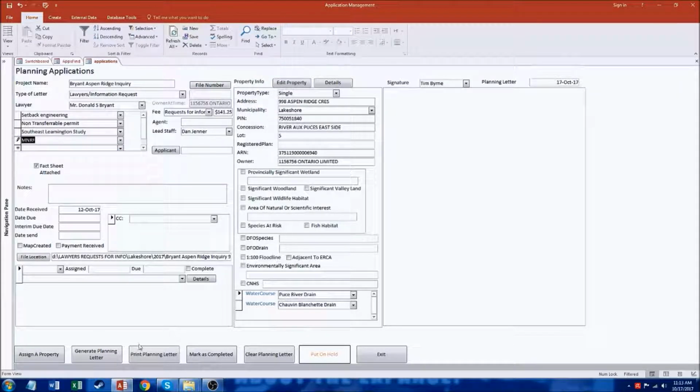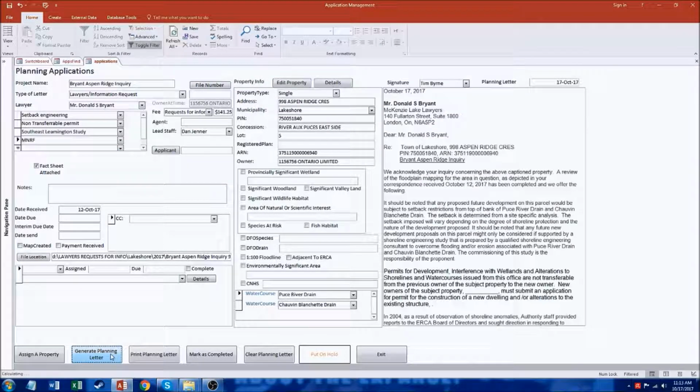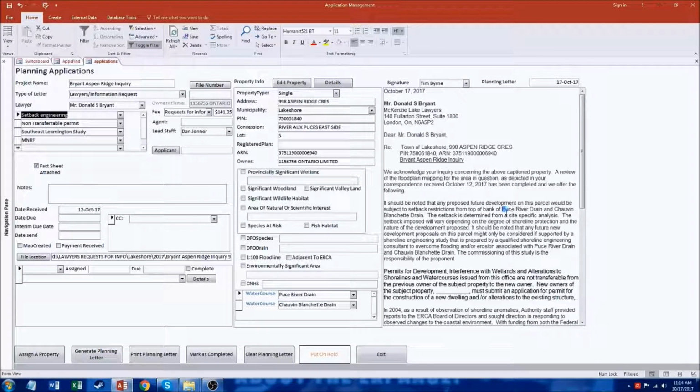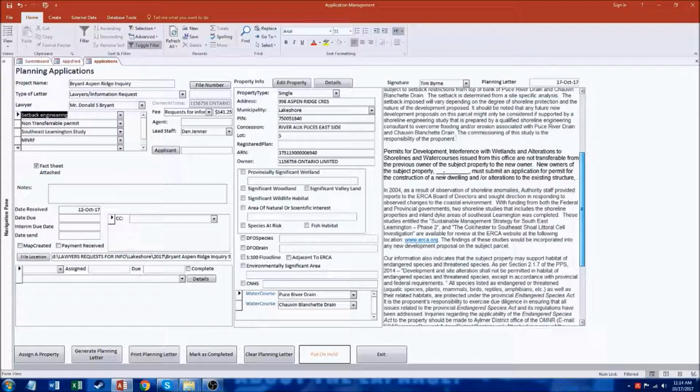So let's generate a planning letter. It's got a header, and some of the information from the header is standard, and some of it's coming from over here, and then these paragraphs get generated. Now the setback engineering paragraph referred to the watercourse, had a little code to refer to the watercourse. So the watercourse appears in this paragraph. Okay, and the other paragraphs come from the other choices.